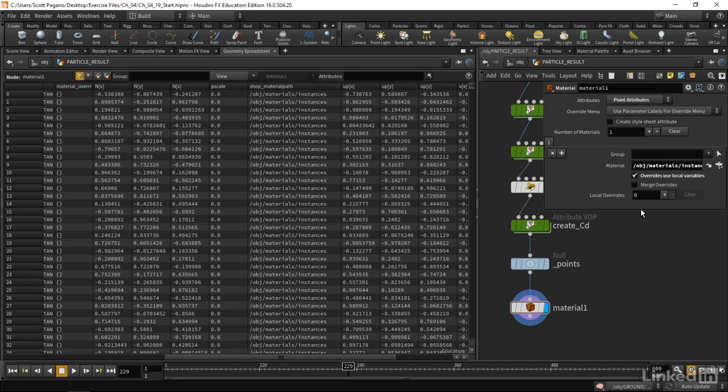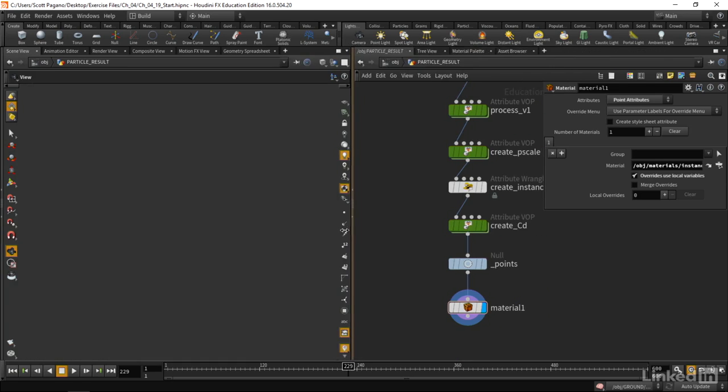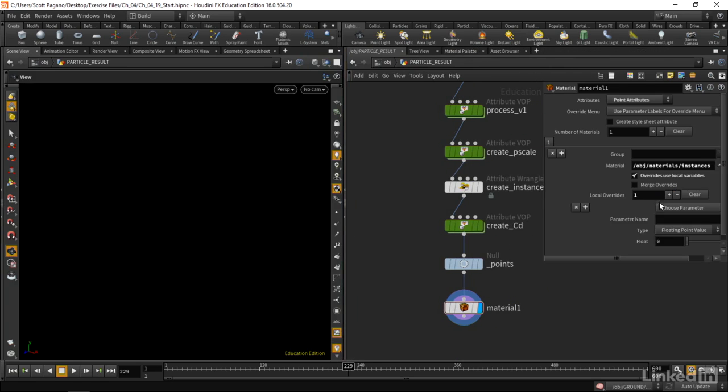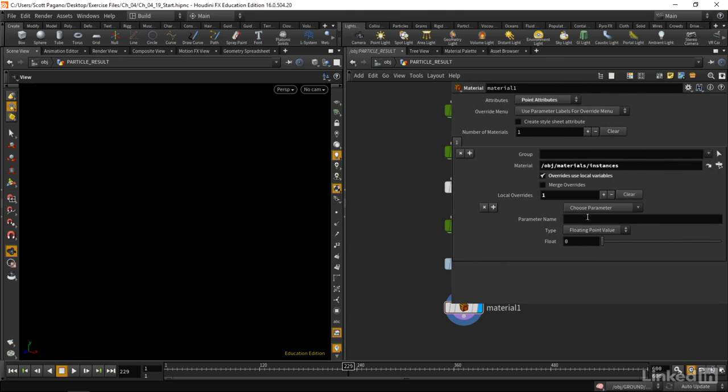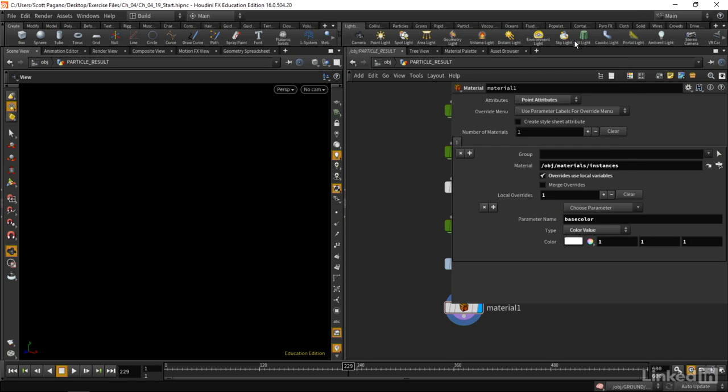And now we're going to create an override for the color of this material based on the CD color that we had defined per point. Okay, so this is what we're going to do. We're going to go to local overrides, hit this plus to get an override to create. Let me open this up, and we're going to choose parameter, and it's pulled all the parameters off this shader. We're using the basic Disney principled shader for this. So I'm going to go to base color, and you can see that it knows it's a color value, and it populates all the RGB with white.